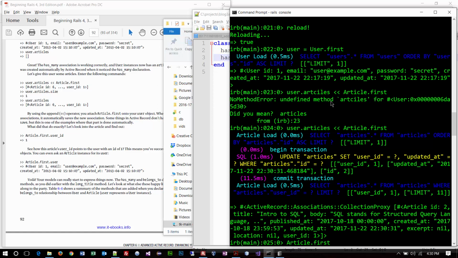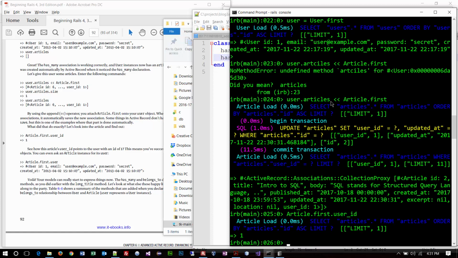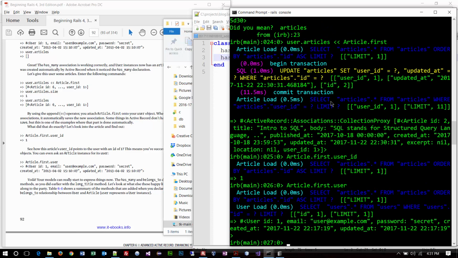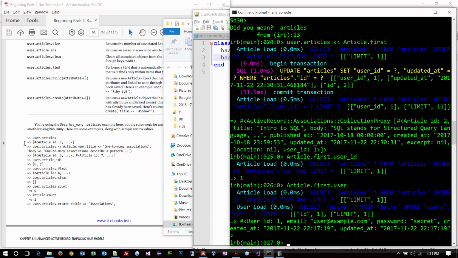worked. So first dot user_id. There you go. You can see it came back with 1, and then same approach, the first user, and then it just pulls back stuff from the user table. So all of that's working good, and they show you a bunch of alternate commands here as well.